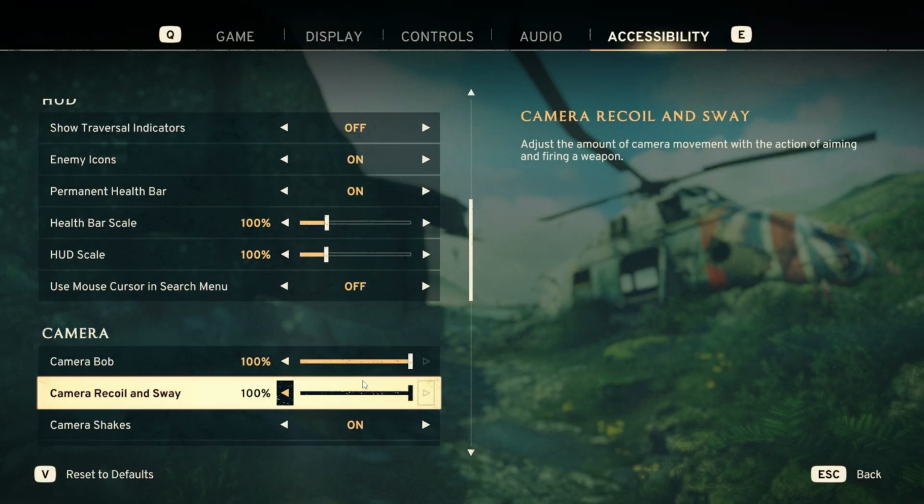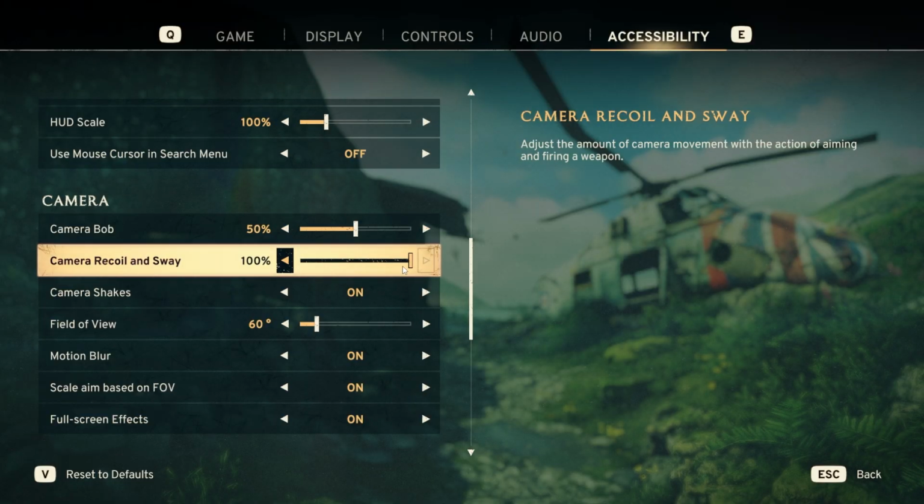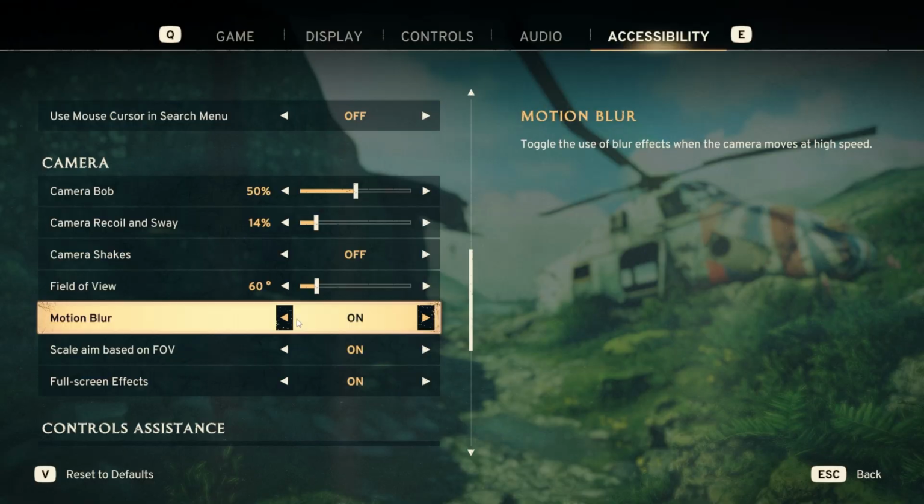The next header of options is camera, which has an incredible range of options if you get motion sickness or migraines. You can change the camera bob and sway on a sliding scale. It's not just all or nothing. You can change the amount you want in the game. You can also edit the field of view, with 60 being the default. You can toggle motion blur on and off.